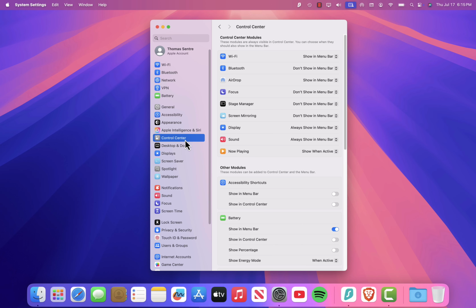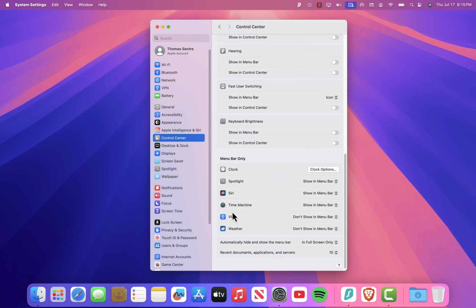Now scroll through the list until you see VPN. By default, it may be set to Don't Show in Menu Bar. Click the drop-down next to VPN and choose Always Show in Menu Bar.